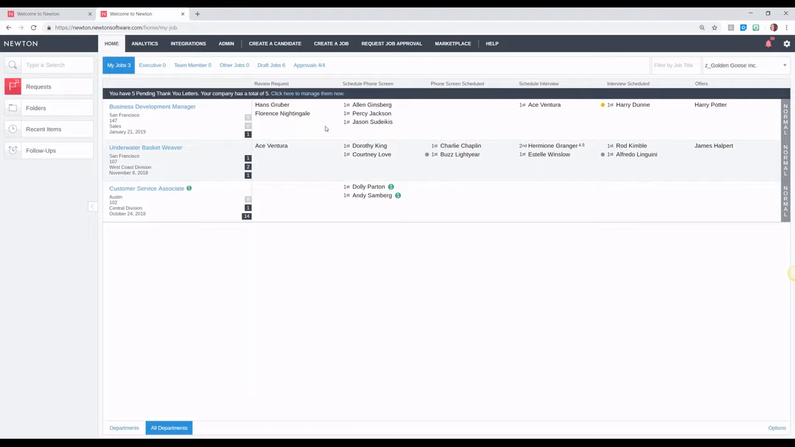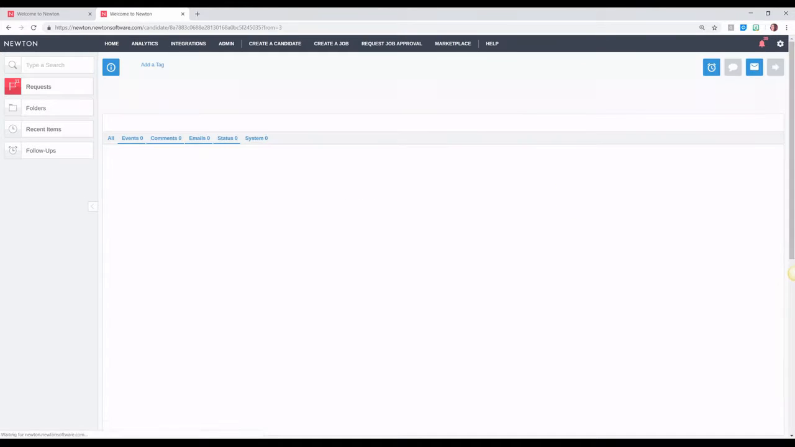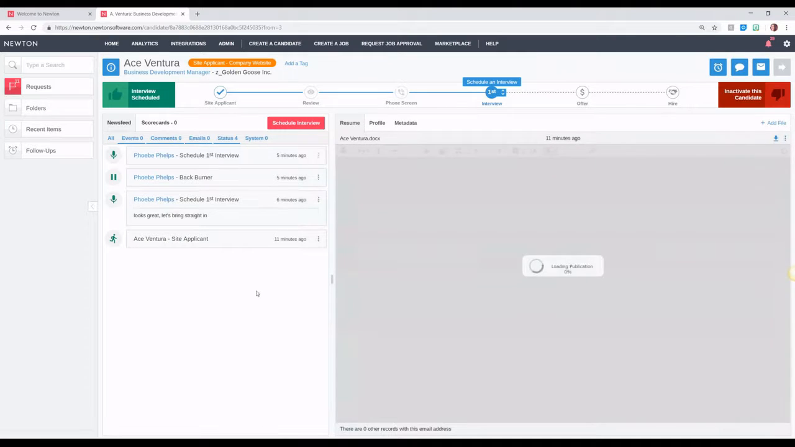All right, now let's get to the good stuff and talk more about engaging our candidates and actually getting them scheduled. So whether you're scheduling a phone screen for yourself or if you're scheduling an interview for a hiring manager, it's pretty much the same process here. It's just a matter of whether the candidate's in this schedule phone screen stage or the schedule interview stage. So for the sake of our session today, I'll just go ahead and show you somebody in the schedule interview stage. So let's go back to ACE.